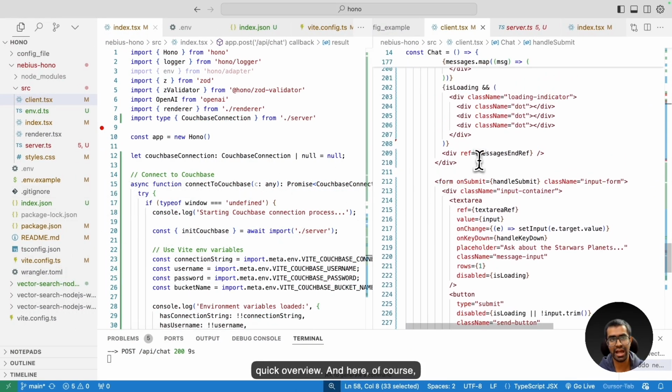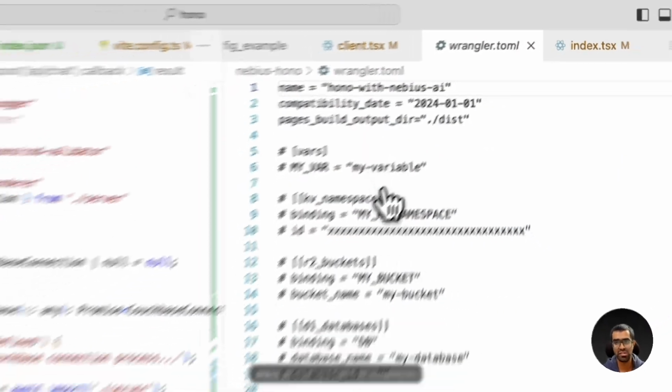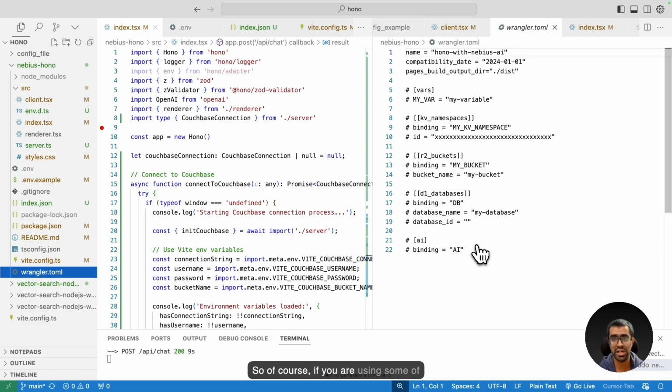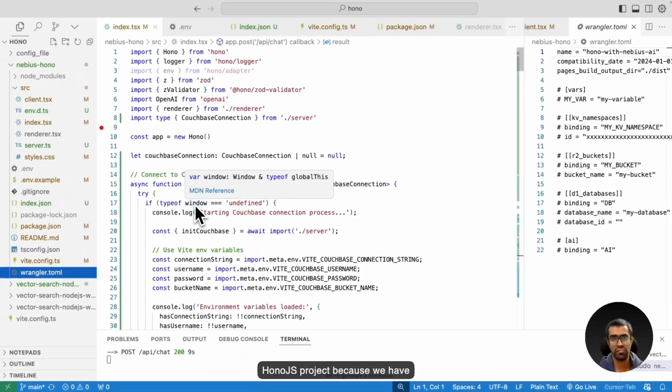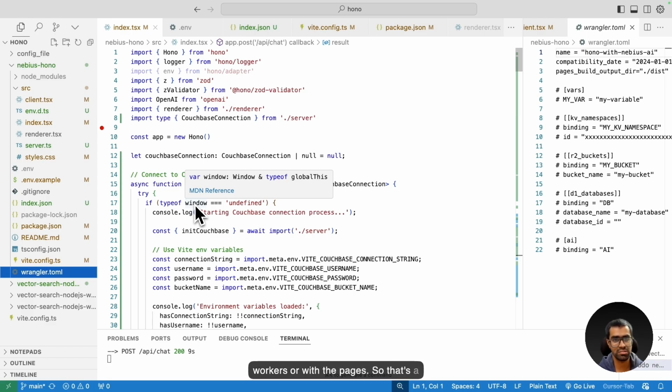And here, of course, the idea is that since this is a Hono.js project and we are going to be using Cloudflare Pages to deploy this, we also have the wrangler.toml file. So in this case, we are just sharing that this is a project. Of course, if you are using some of the other features of Cloudflare, like key value or R2 bucket for storage, or if you're using a database or any of the AI services, you can add those and configure that inside of your wrangler.toml, because this is what is used for deploying your project with the help of Cloudflare Workers. So if you're using some of these tools, the wrangler.toml file allows you to identify that, and then you can use that for deployment. In our case, we are just deploying it to Cloudflare Pages. So we just need the Hono.js project because we have support to deploy it with the help of Workers or with Pages. So that's a great thing about using Hono.js.